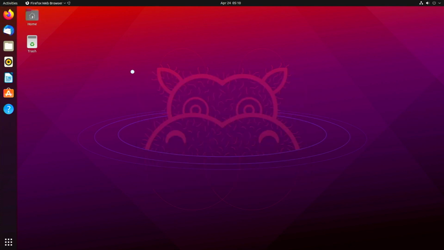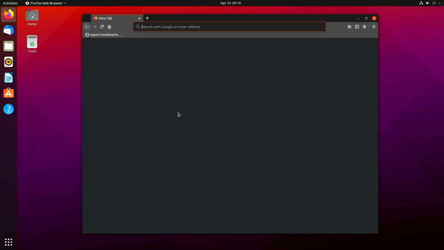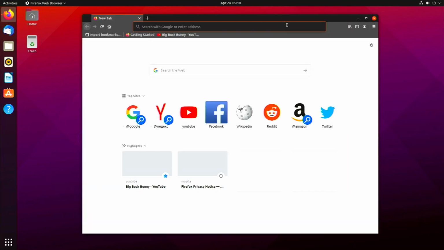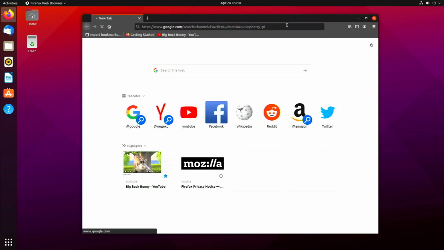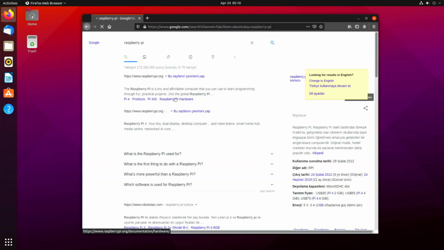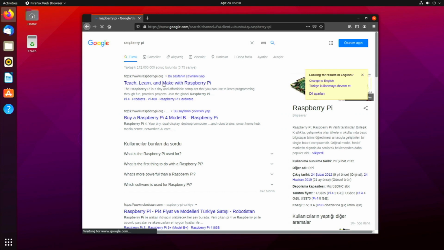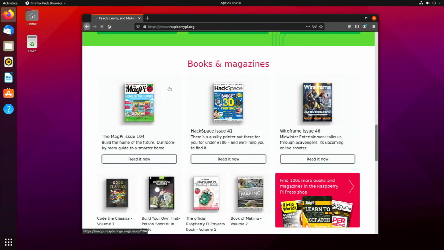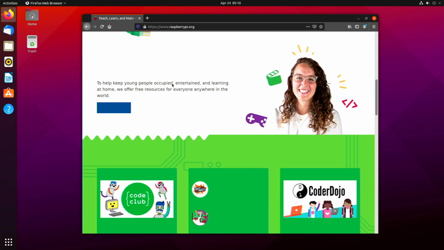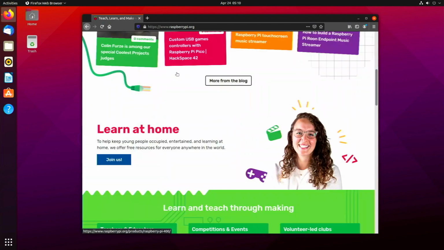Now let's go ahead and look at some web browsing slash video playback. Let's use Firefox as our web browser and let's go over and see. So if we type just like a Raspberry Pi, it loads up pretty quickly. Web browsing is pretty smooth on here, honestly, when using Firefox. I can scroll down here and it works pretty darn good.